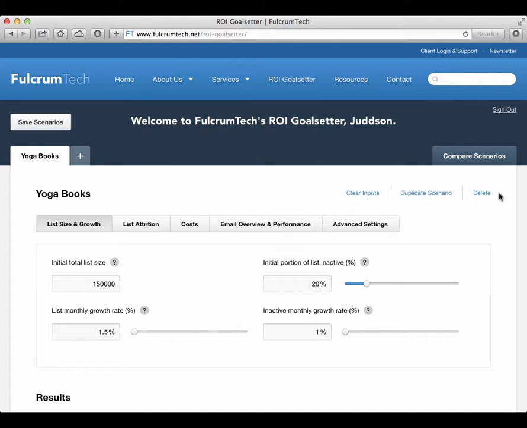Duplicating the base case is easy. First, make sure the model you consider to be your base case is active by clicking the tab of the model that you want to duplicate. In my case, the yoga book scenario. Then, click on the blue Duplicate Scenario link. That will create a copy of your scenario, and it will show up with a default name. Let's rename it Yoga Books Future, so we can clearly differentiate it from our base case.